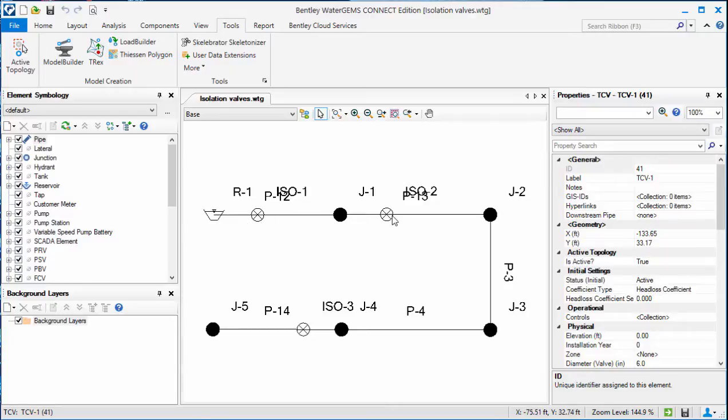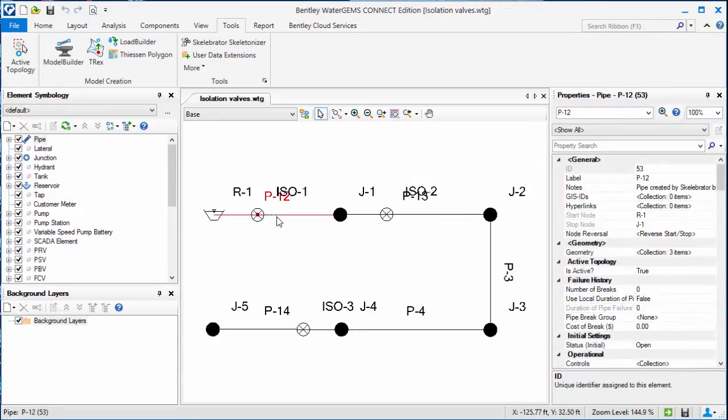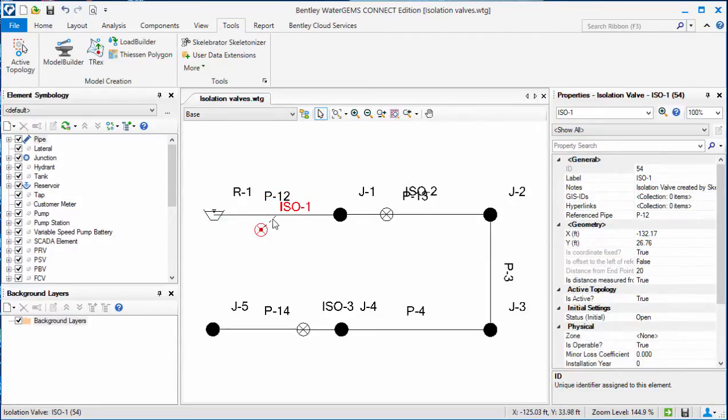Notice that the TCVs that were here previously have been replaced with isolation valves, and now we have a single equivalent pipe instead of two pipes on either side of the model. You'll also notice that the placement of the valve is basically in the exact same place that the TCV was there, and that the isolation valve is connected to the pipe or associated with it. You see that by the dashed line that's here. You can also confirm that by looking at the properties of the isolation valve. Here you see the reference pipe is listed as P12, which is the pipe that it's connected to.